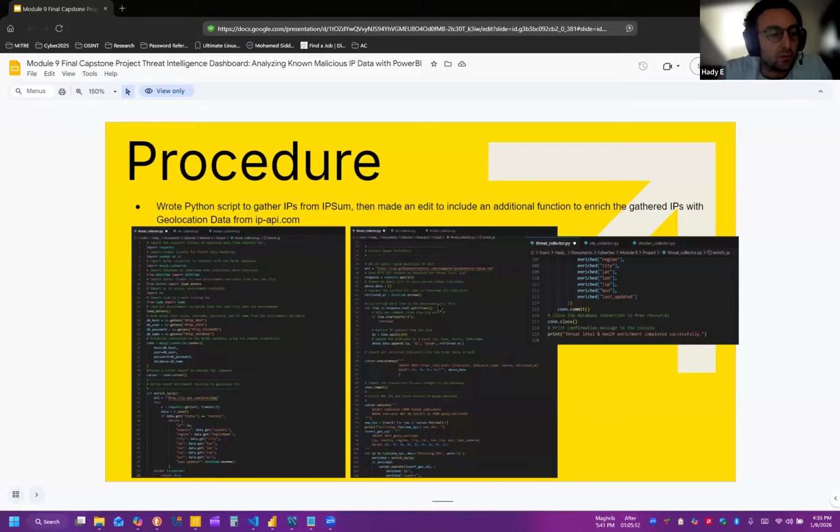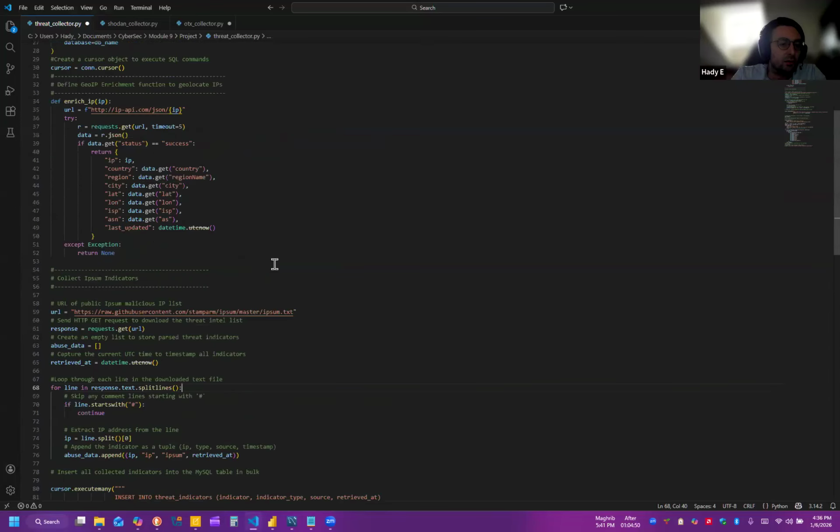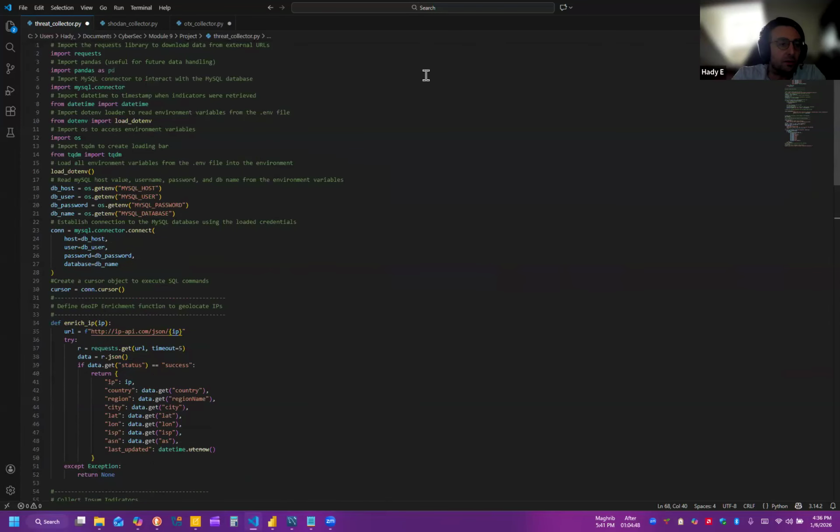All right, so this is the part with the script. I wrote a Python script to gather, first, IPs from IPsum. And then after I made sure it was working, I edited the script to enrich those IPs with additional geolocation data. Just going over that briefly, I won't bore you guys too much with the details.